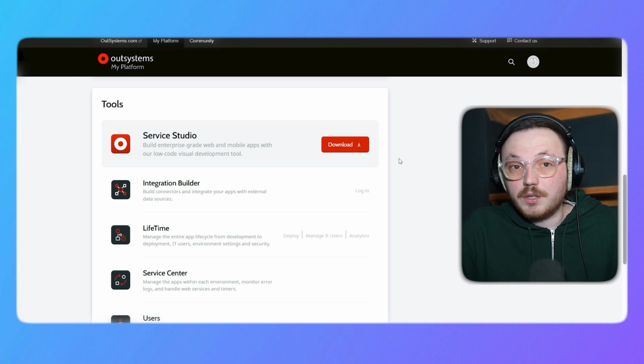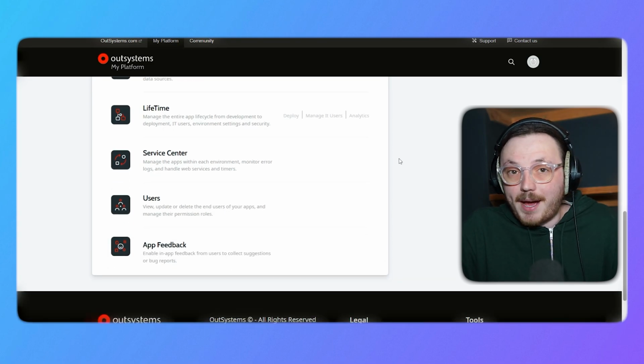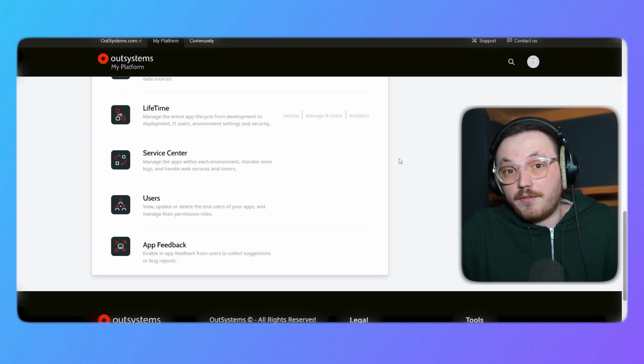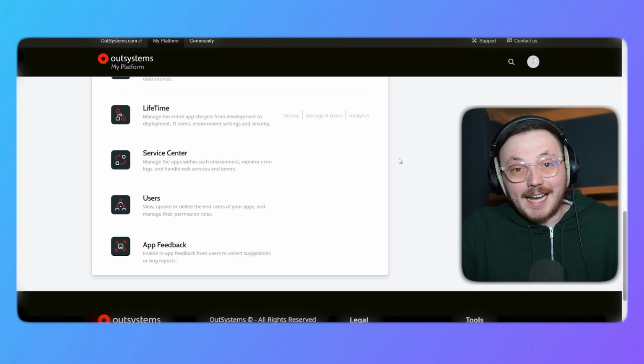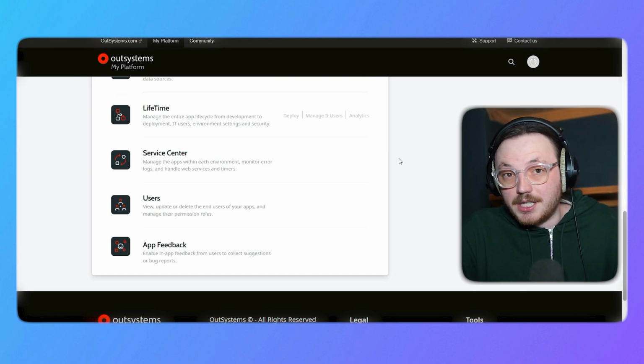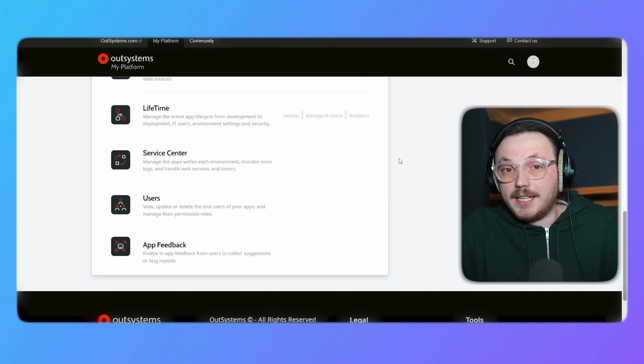The Users tool lets you view, update, or delete the end users of your apps. You can also manage their roles and permissions, ensuring the right people have access to the right features within your applications. Finally, the App Feedback tool enables in-app feedback collection from your users. This is a great way to gather suggestions, identify bugs, and continuously improve your applications based on user inputs. With these powerful tools, OutSystems provides everything you need to create, deploy, and maintain high-quality applications.